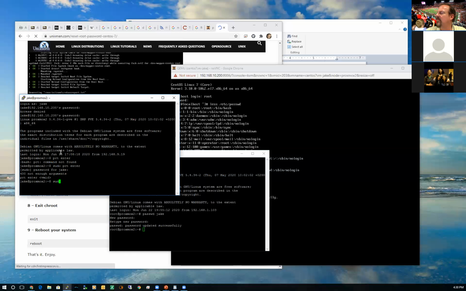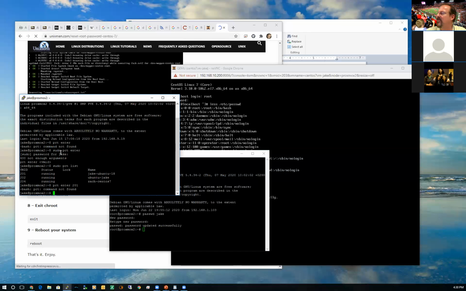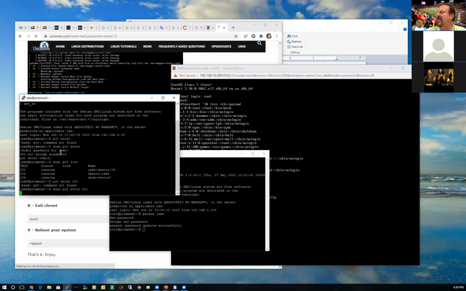So sudo PCT list. So 201, let's say I want to enter the container 201. PCT enter 201 is going to say, what? I don't understand that command, because you have to use sudo PCT enter 201. Now you'll notice, by the way, it didn't ask me to type in the password the next time. Okay, now you don't use the PCT command from within a container just to get to the container.